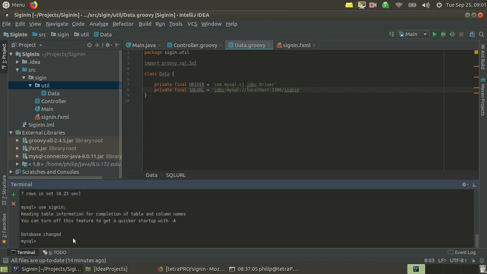Okay, reading table information, complete table columns. Database changed. Excellent. Show tables. There it is. We have one table in there, users, and we're going to go ahead and select all from users. There it is. You can see it. We have one Sammy Davis with the password 123.